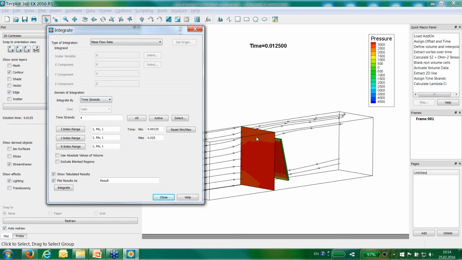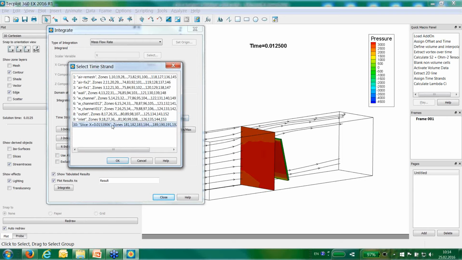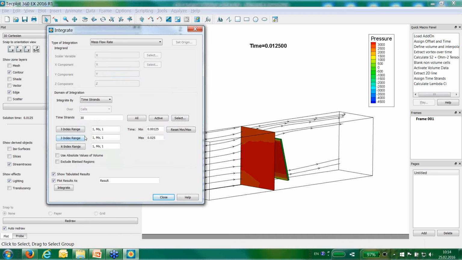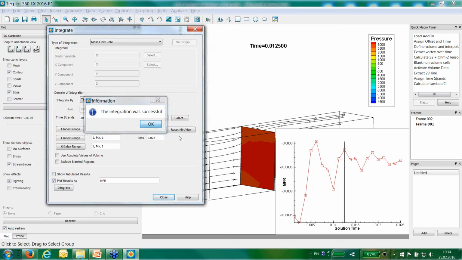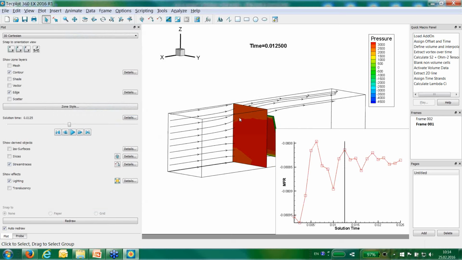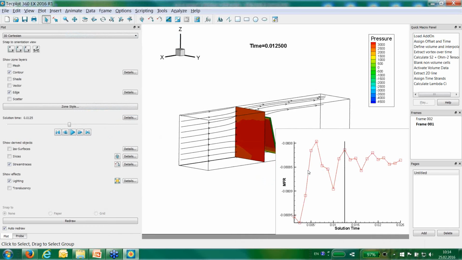Basically here I have one zone per time step that is my slice, and they're all in the same time strand, so consider that the same object. So here is my slice, and here is the list of zones. I'll show the result, let's say mass flow rate, MFR. I won't show tabulated results, and here it is. So now I have the mass flow rate along time, a bit like the integration for the forces and moments.